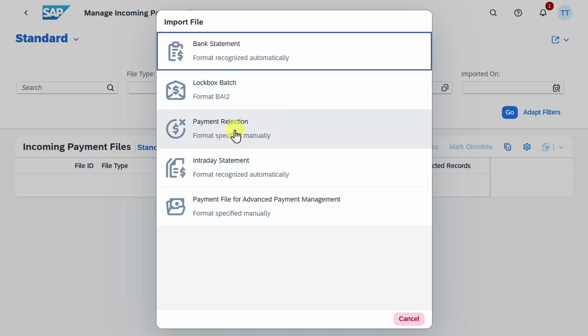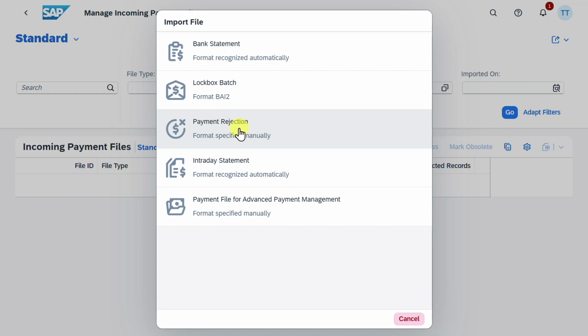We have the Payment Rejection for importing payment rejection files, where the format needs to be specified manually. We have one for intraday statements. So this we utilize in case our bank provides us intraday statements, so statements multiple times per day. Or we could choose payment file for advanced payment management. So here we are talking about the ISO 20022 files or also custom files. For now, we will click here on format recognized automatically.